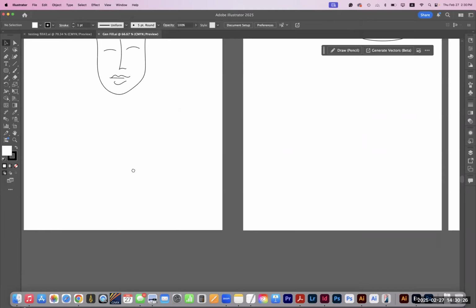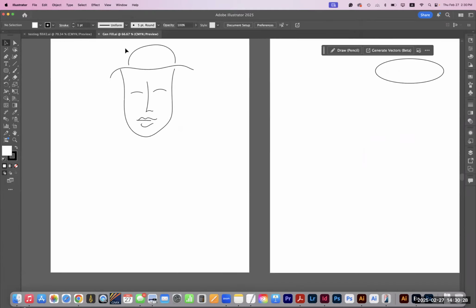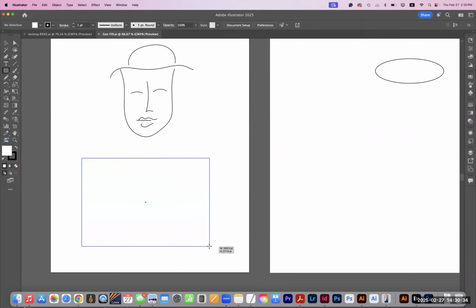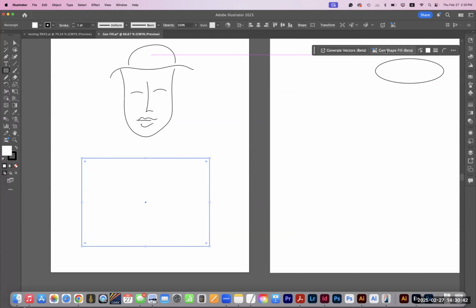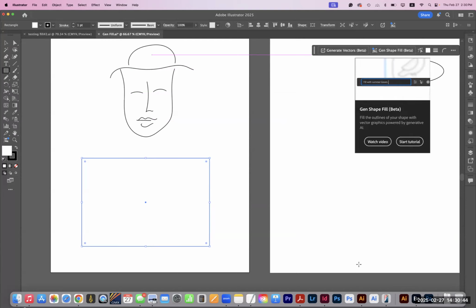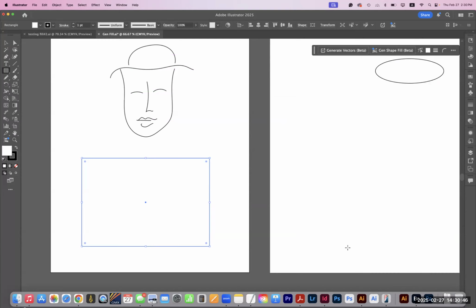The first thing I'm going to do, I drew it already, but I'm going to just draw something. I'm going to go to a rectangle tool and just create a rectangle. And look what it tells you over here: Generate Vector beta or Gen Shape Fill beta. What does it mean? If you draw something, you can also fill it with something else, or you can also generate vector with that right away.